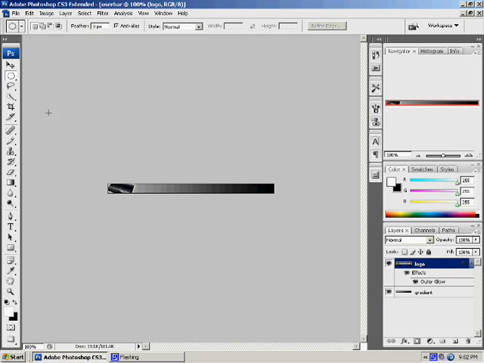Select your elliptical marquee tool and start from right about here or somewhere near there and just come down to here, and that's good. You want to make sure that it scoops down from this corner perfectly down to here and then scoops right back up to this corner. That'll be good enough for this video.